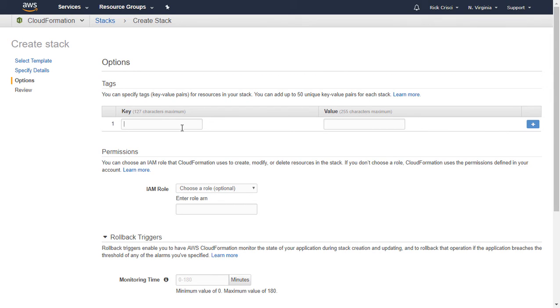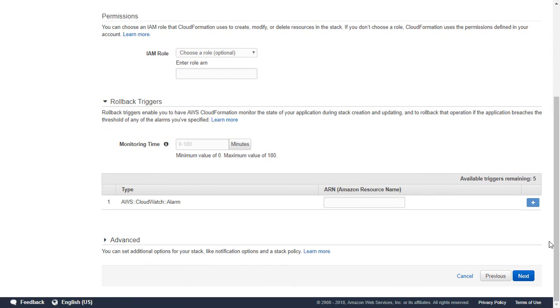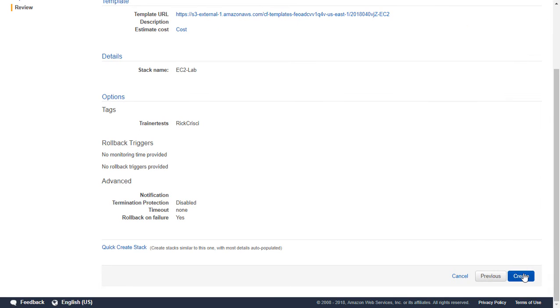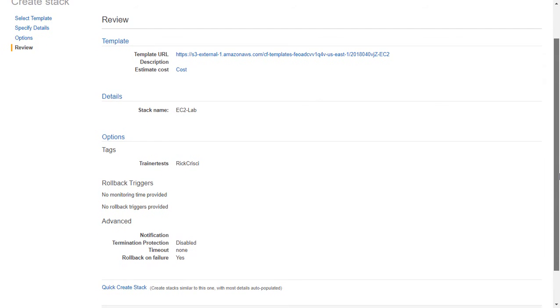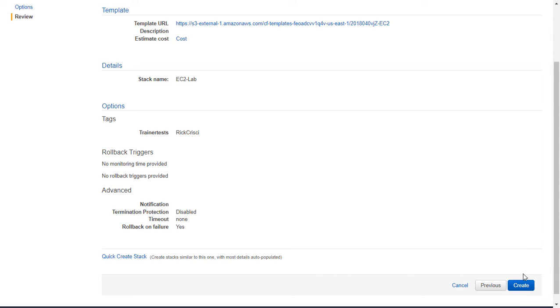And then I'm going to enter some metadata for the instance that it's going to create. Actually, these tags will be applied to all resources that are created by this CloudFormation template. So for the key text box, I am going to type in TrainerTests. And for the value, I'm just going to put in my name. And I'll go ahead and just scroll down to the bottom of the screen here and hit Next. And there we go. Now I can see what I've established here on my review screen. I'll go ahead and hit Create.